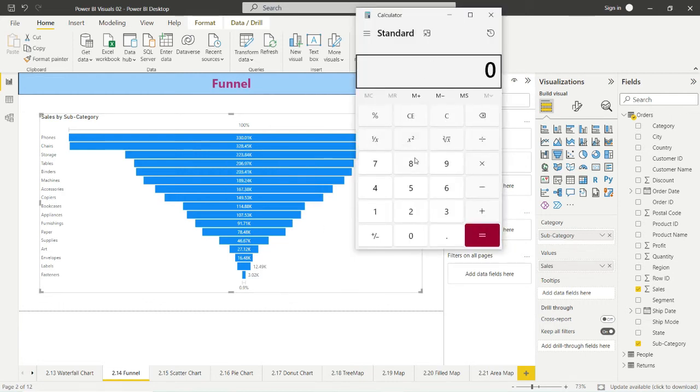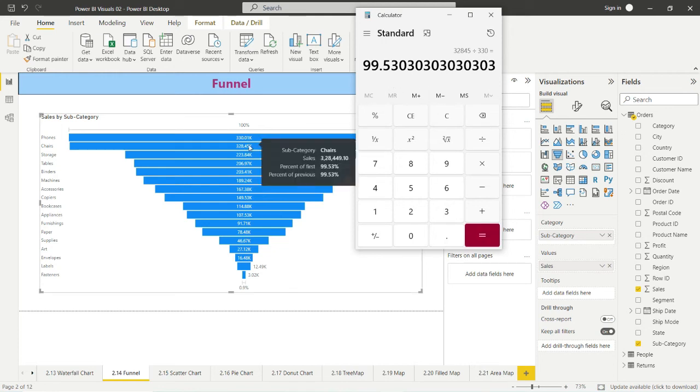Yeah, if we see our phone's value is 330 and chairs value is 328.45. So calculate the percentage. It is 99.53% here. That's why if you see the cursor here, we can see the percent of first is 99.53 and percent of previous is 99.53% here.